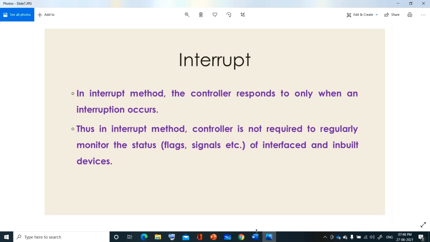Next, in the interrupt method, the controller responds only when an interruption occurs. Otherwise, your controller is never going to stop. Thus, in the interrupt method, the controller is not required to regularly monitor the status, like flags or signals, of interfaced and inbuilt devices. Remember, only once the interrupt occurs does your controller stop.